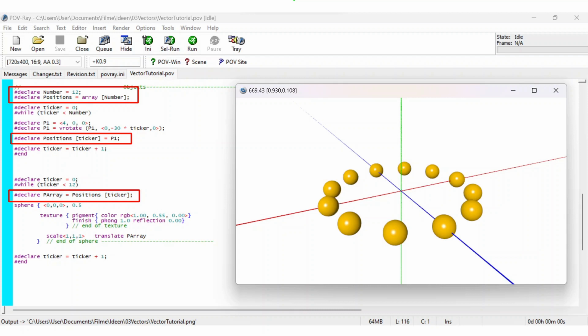On top of the script, we are defining an array named positions with 12 elements. Then we use a loop to define our positions P1 and to store them in the array. You have to note that arrays in POV-Ray always start with element number 0.